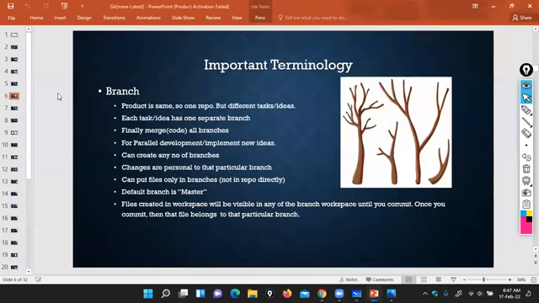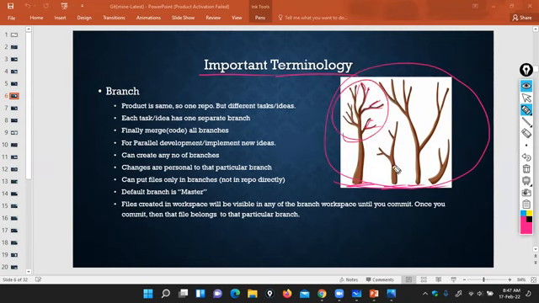Next. Please concentrate. All these are very important. Important terminology. Here also we are going to discuss some important terminology. By looking at this diagram, what can you understand? This is one tree. This is another tree. For each and every tree, you can see multiple branches. For this tree, you can see more branches. For this tree, you can see fewer branches. These things we call branches.